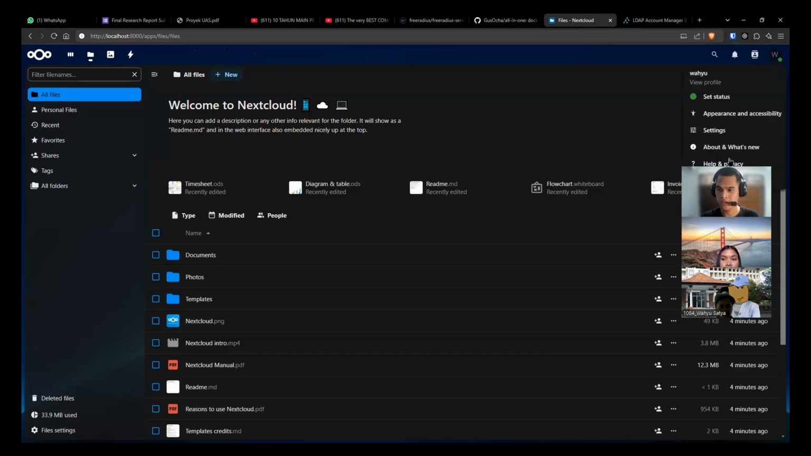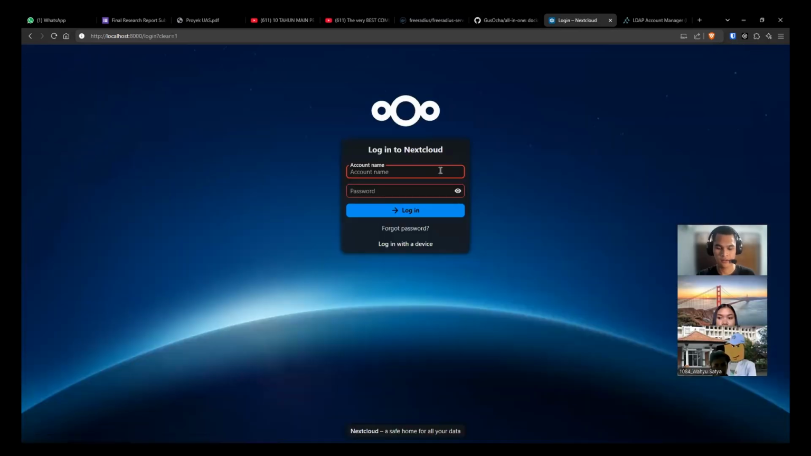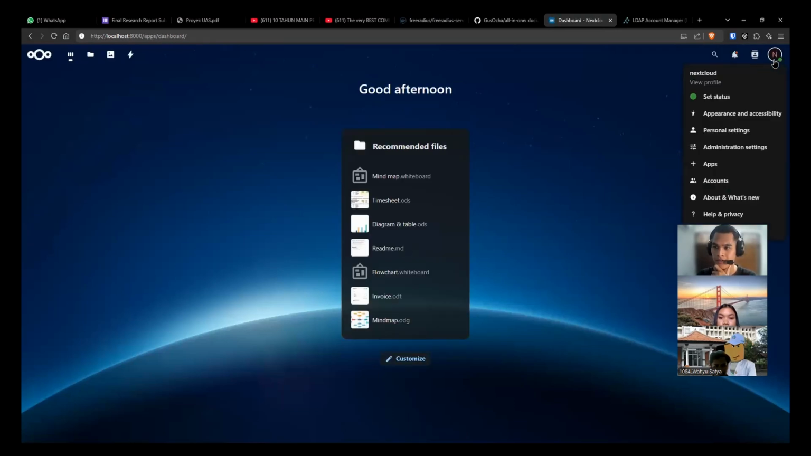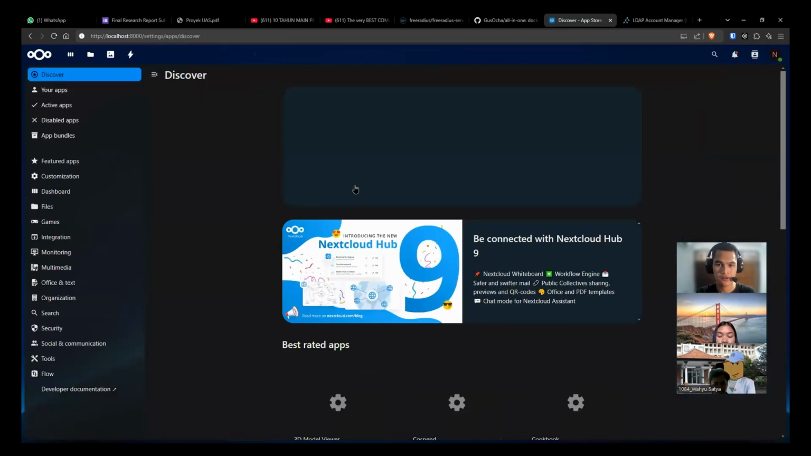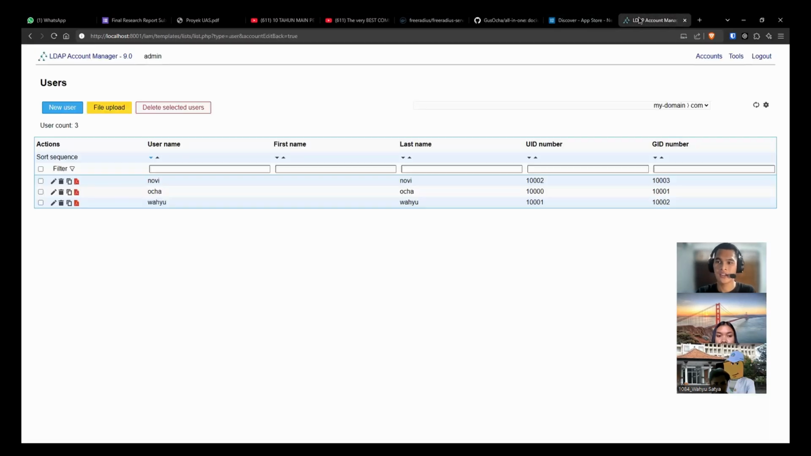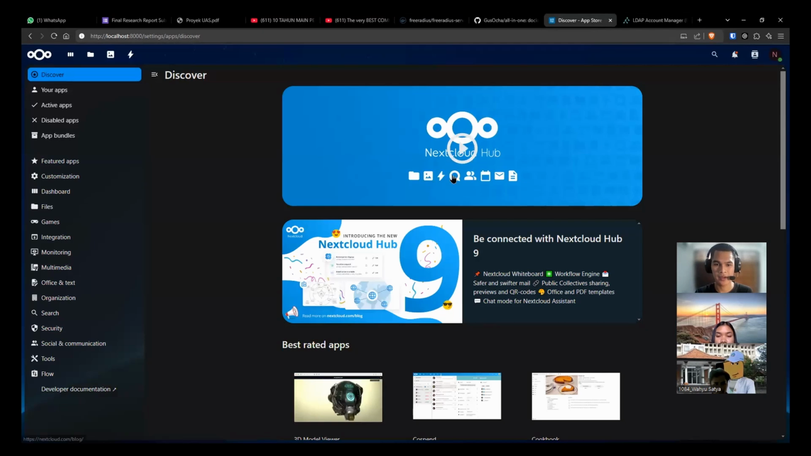Let me just log out and try to log in to the admin account. Okay, this is the admin account. Only on the admin account can you add an application from here. Yeah, it's working. Everything is good. The Radius, the LDAP, and also the Nextcloud app and Nextcloud database, everything is working properly.